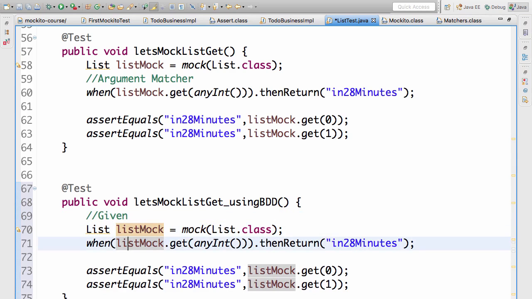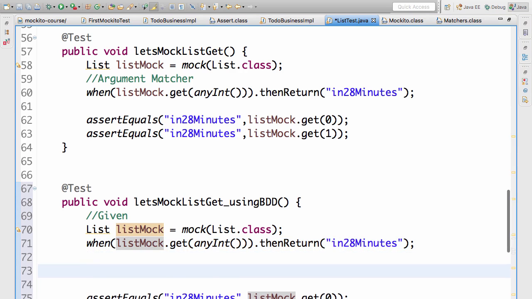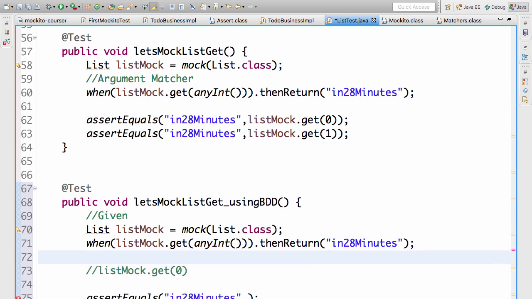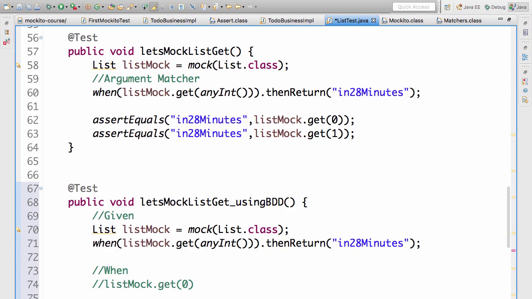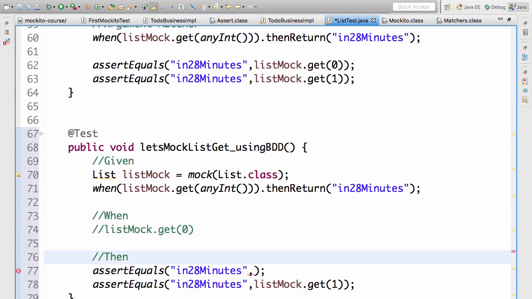So I'm creating a mock, and when this is happening, then return that back. So that's given. And the actual system invocation is this, right? I'm actually doing a list mock dot get 0. That's the actual one, and then the actual then are the asserts.